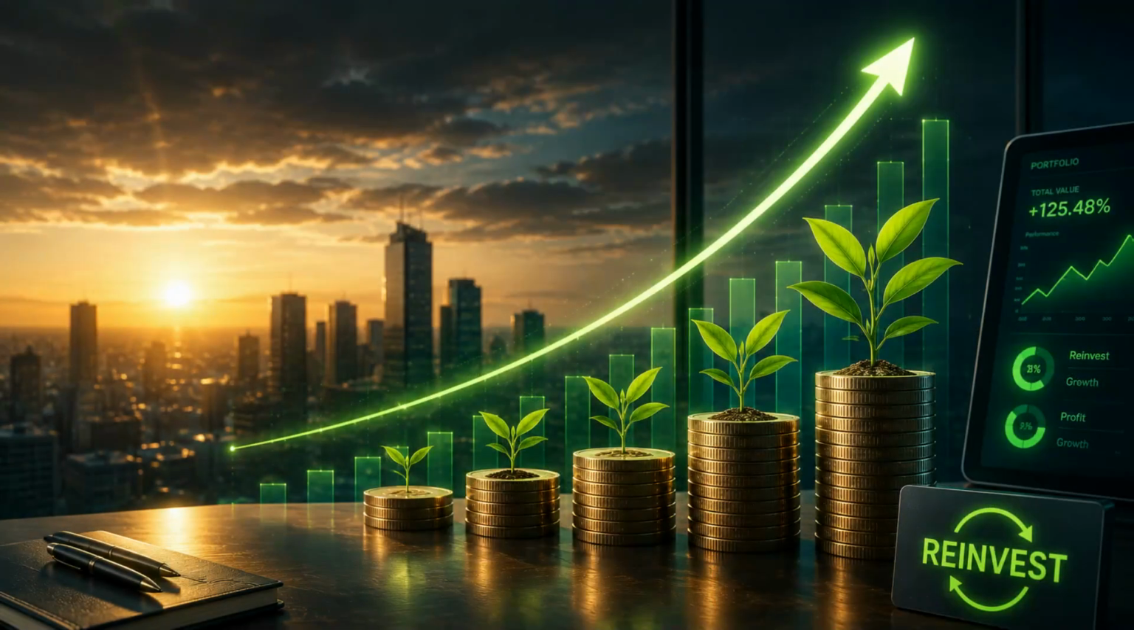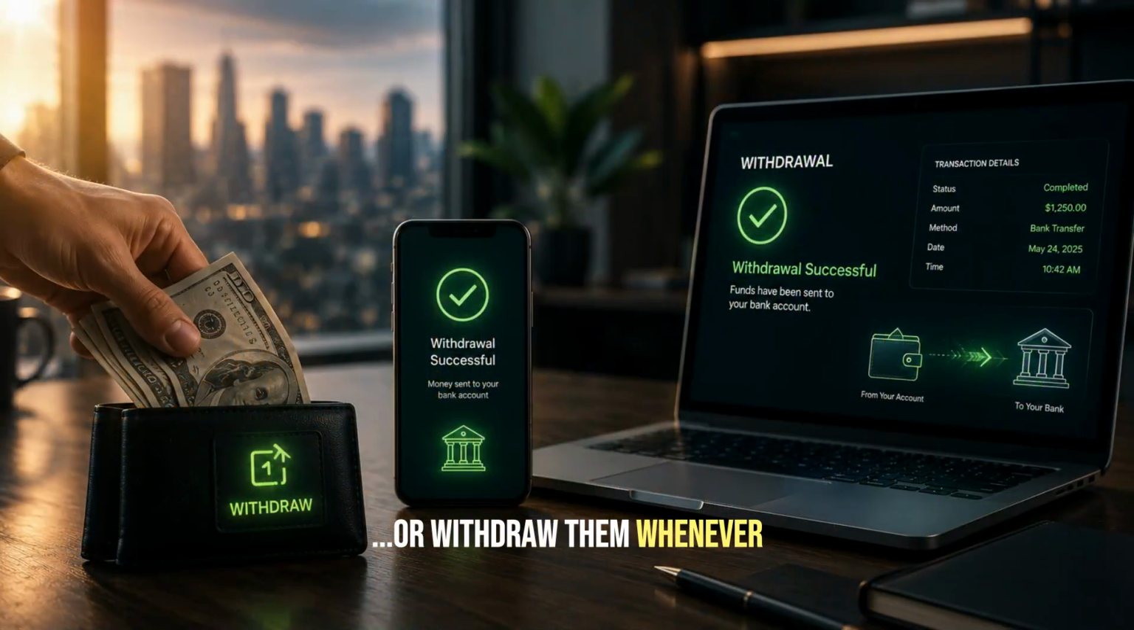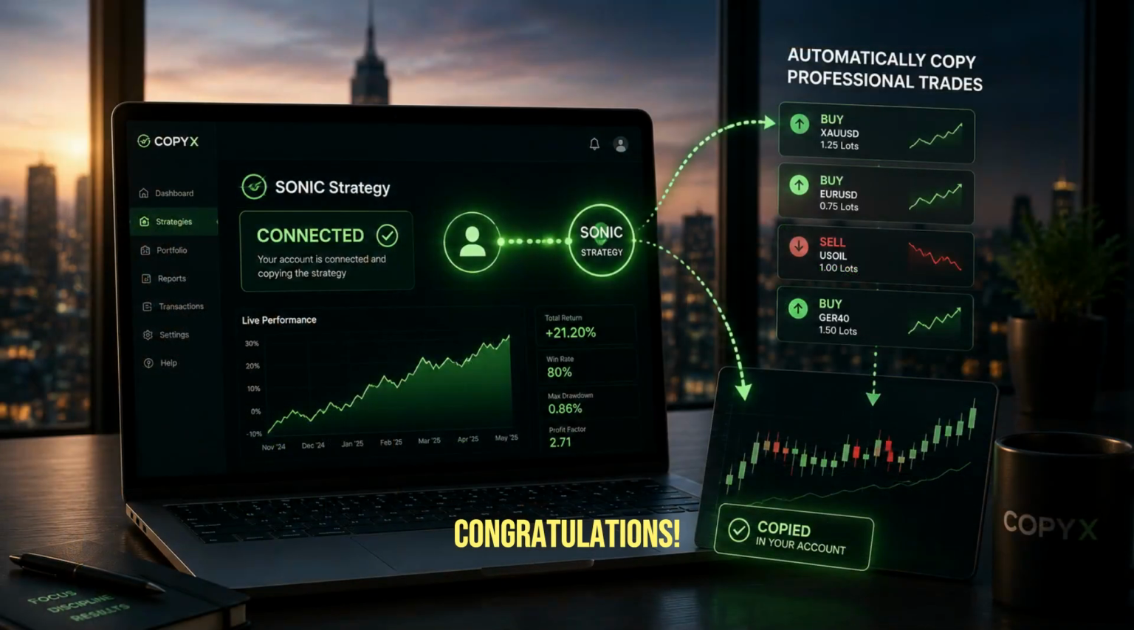From this point on, you can either reinvest your profits to grow your account or withdraw them whenever you like. Congratulations! Your account is now connected to the Sonic strategy. Your account will now automatically copy the professional trader's positions.